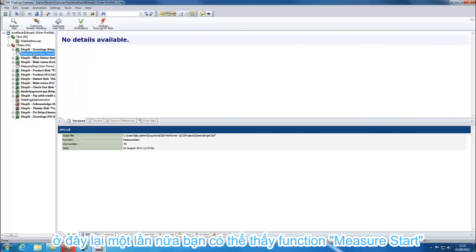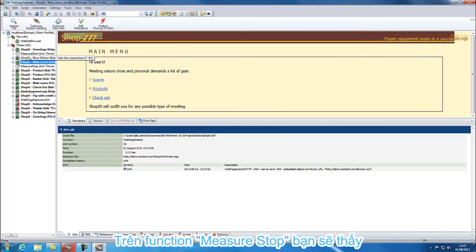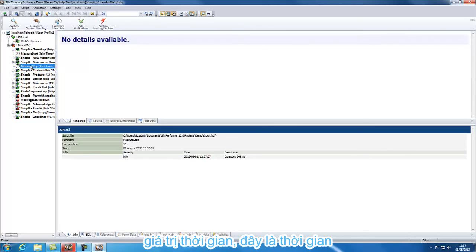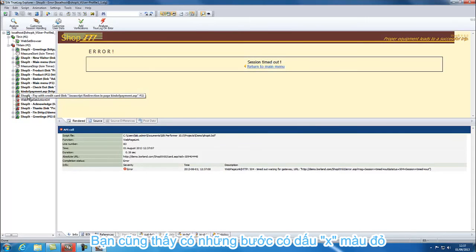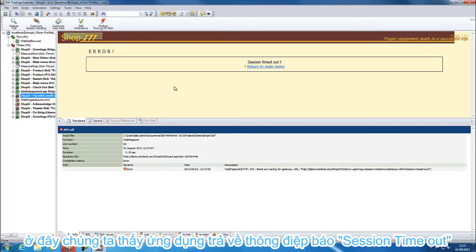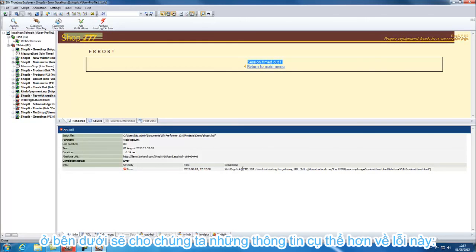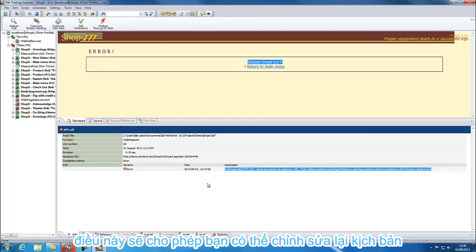Here again, you can see the measure start function that we entered during record, and on the measure stop function, you're displayed with the duration for that timer, telling you the length of time taken for all steps within that timer to execute. Here you will see steps with a red X indicating that they have failed. When we click on it, we see that the application reports the error "session timed out." The Info tab also contains a more detailed message on the error and shows that the server returned an error code. This is as designed, as we have not yet performed any customization on the script.